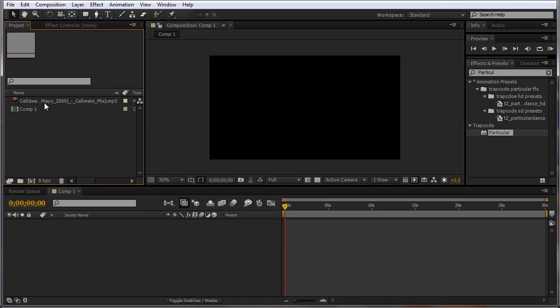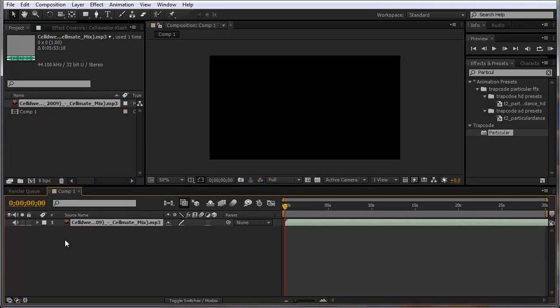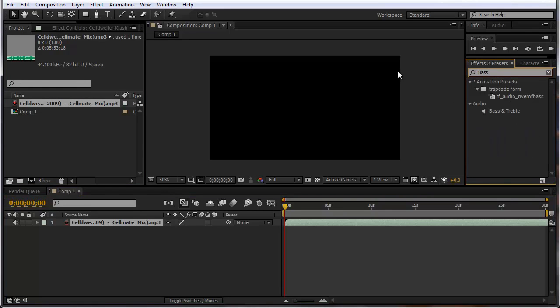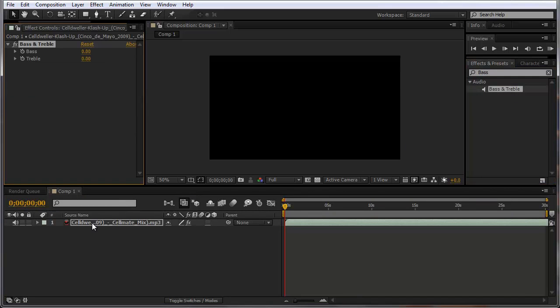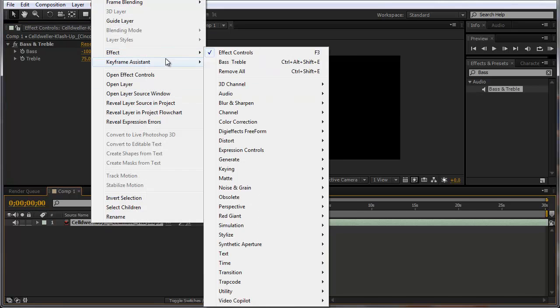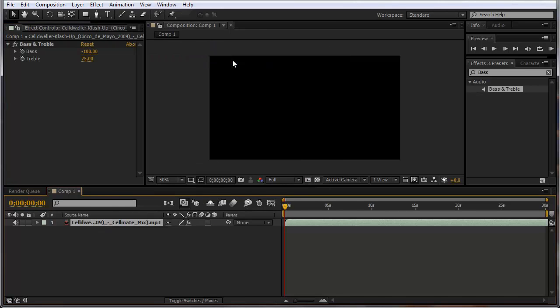Now add your audio to the composition and apply an effect to it. This effect is called Bass and Treble. Here it is. Set the bass to -100 and the treble to 75. Right click on your layer, Keyframe Assistant, Convert Audio to Keyframes.